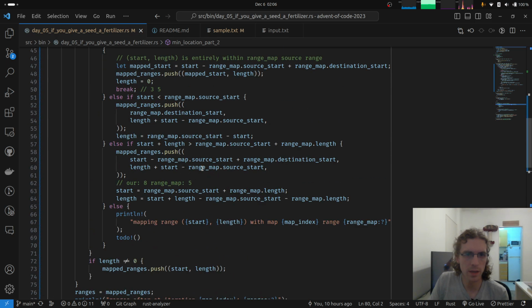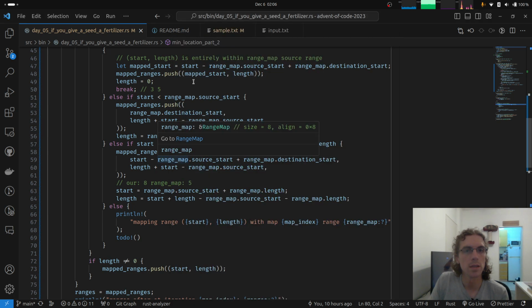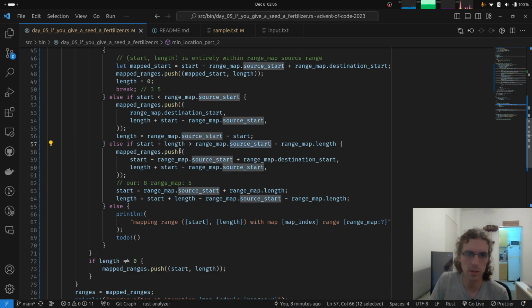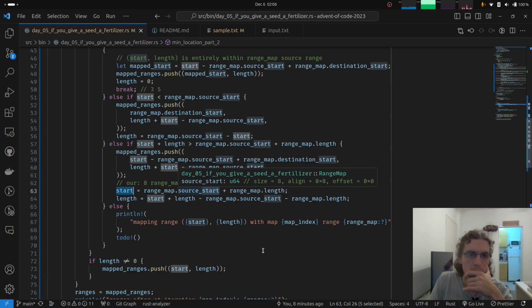So we are in, which one is the case? Where we end after this. So we should be here. Should be here. And we are changing this start. This is not correct.